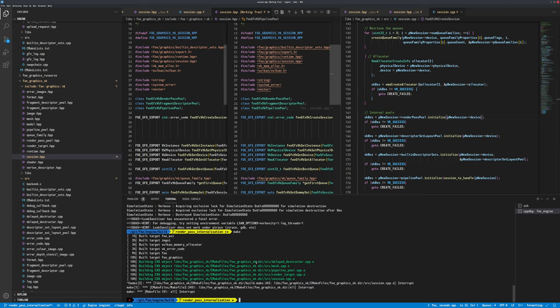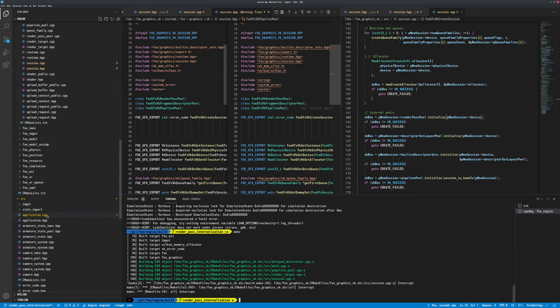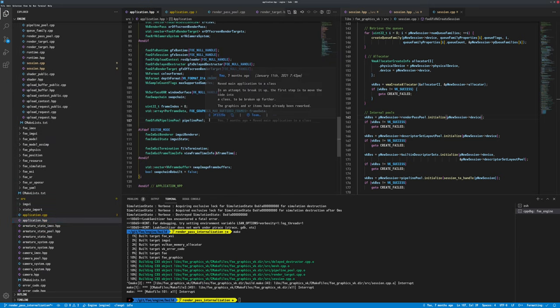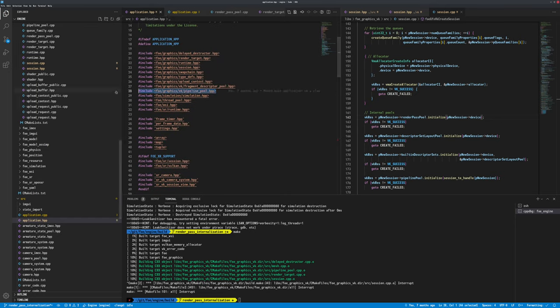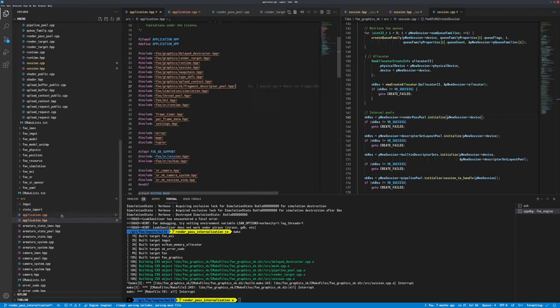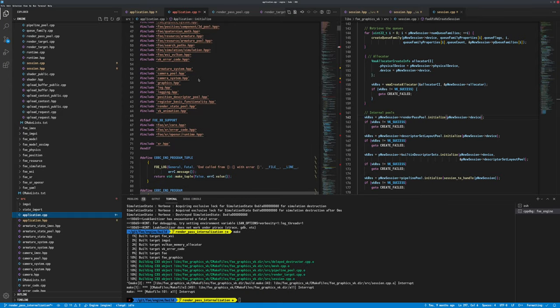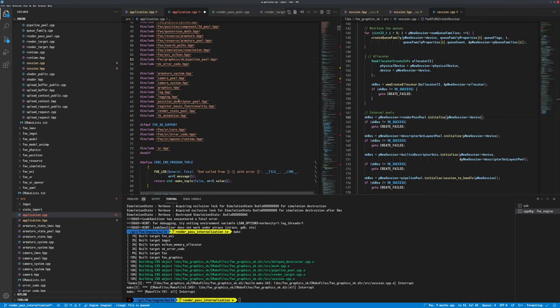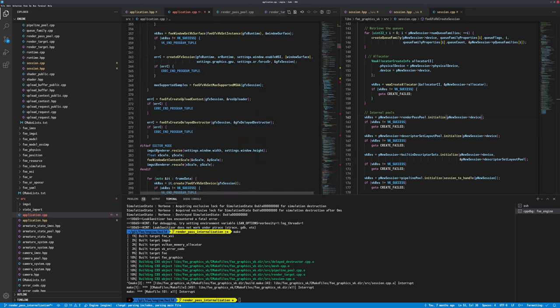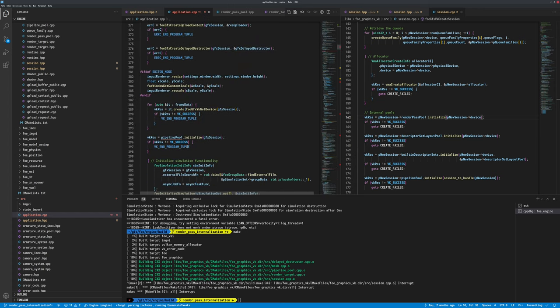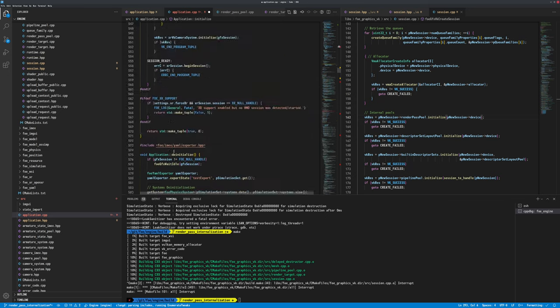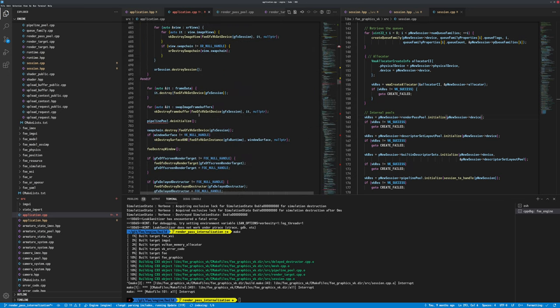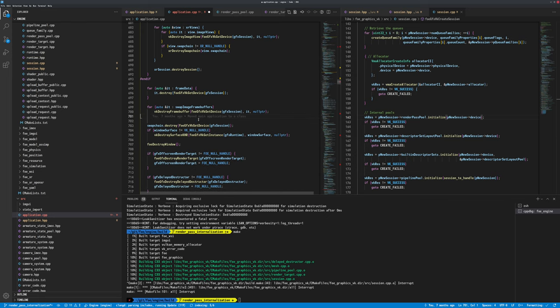Okay, go down to application. We're going to trash this. This is going to be moved to this side. We're going to be removing this. This.